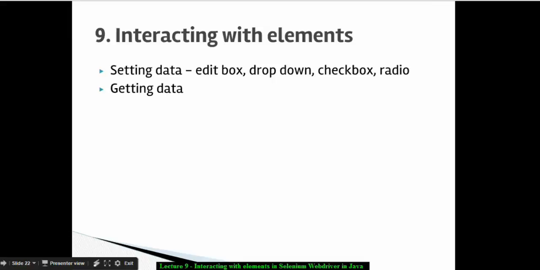This is lecture number 9, Interacting with Web Elements in Selenium WebDriver in Java course. In this lecture, you will learn how to work with edit box, drop-down, checkbox, radio button, and how to work with other controls like text area, etc.